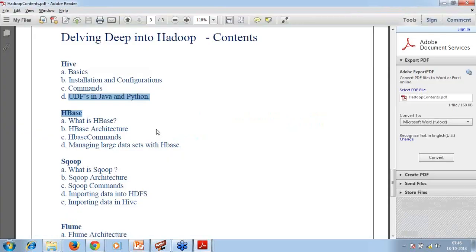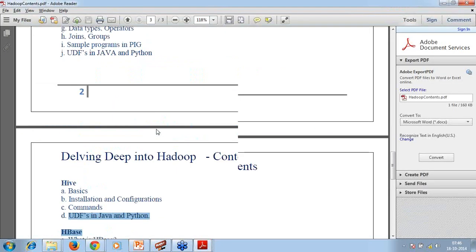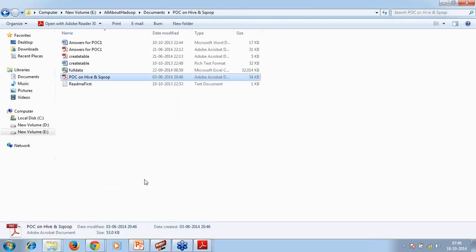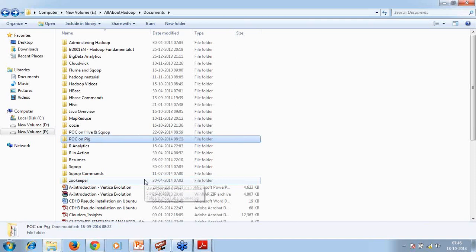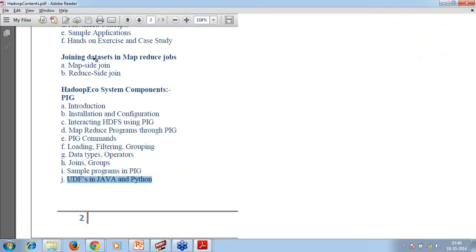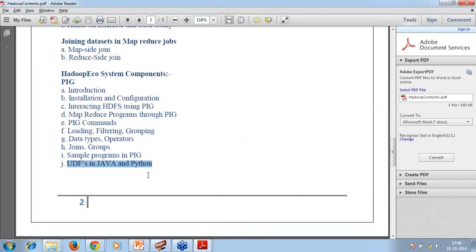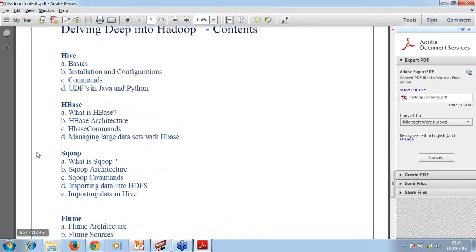And again, I have something called Pig after Hive. Pig is another widely used ecosystem component, which is a data flow language. I'm gonna explain Pig again in great detail. I'll also explain UDFs using Java and Python for Pig, and soon after that I'm gonna give you a case study on Pig as well, right?